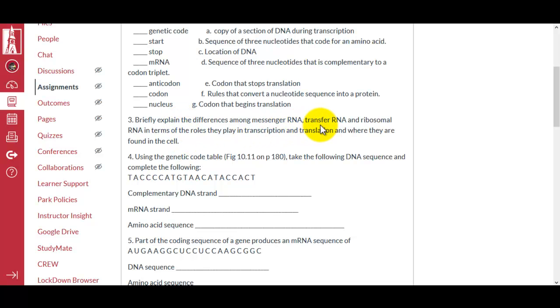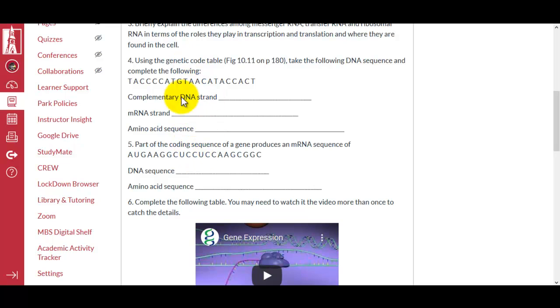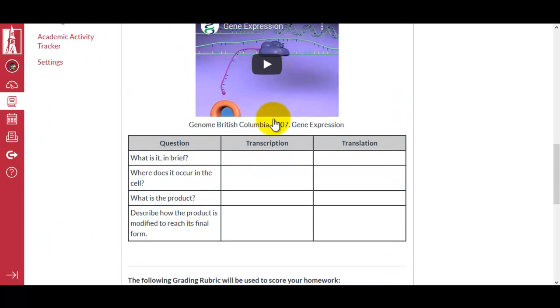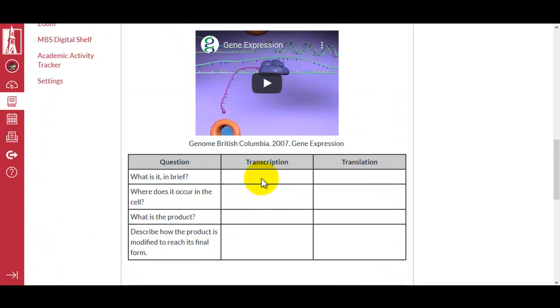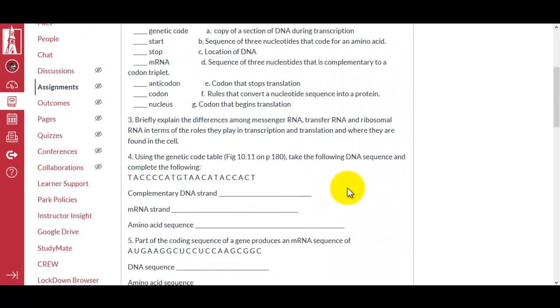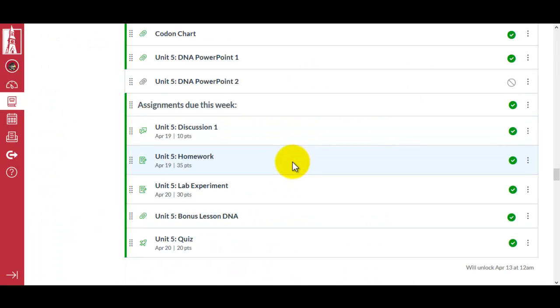Explain the difference between the 3 kinds of RNA that are in your outline. And then these two are 2 genetic problems. You're going to do the same thing in lab. And then this is a chart. Go ahead and watch this video, but it just asks you where does transcription take place? Where does translation take place? Fill that out. And that's your homework this week. And I go through all of that in your outline.